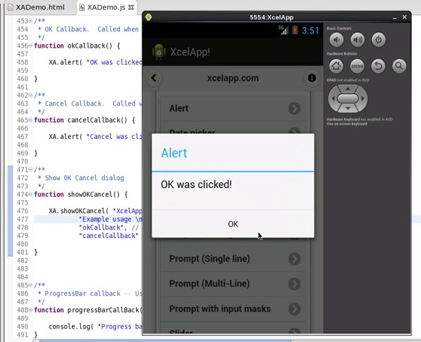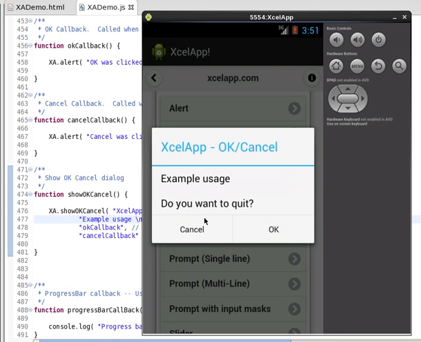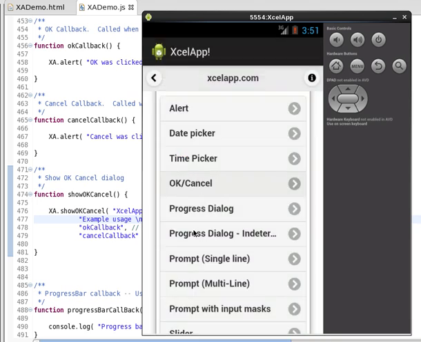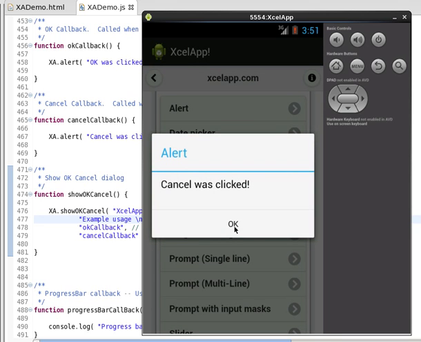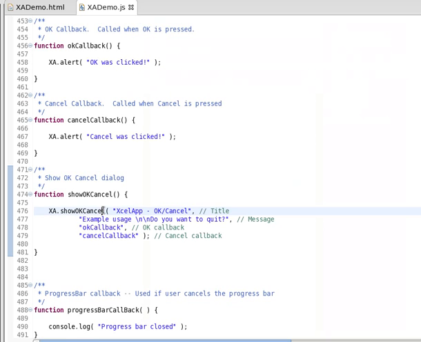So I pressed OK, OK was clicked, looks good. Let's just do it for cancel. Let's click on this again. Do you want to quit? This time cancel was clicked. Okay, fair enough. Let's take a look at some progress dialogues, a little bit more involved.